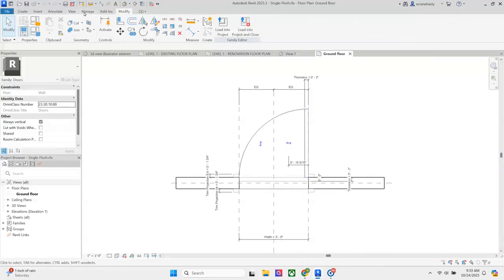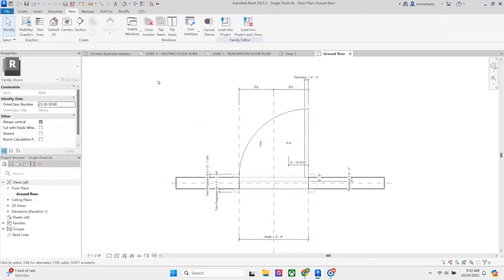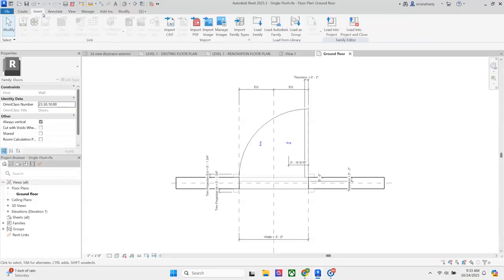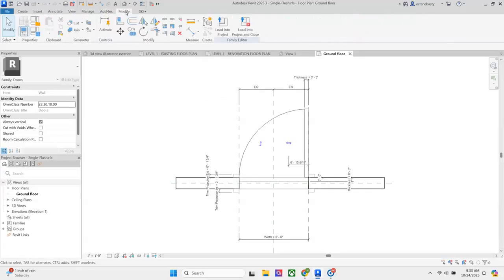So let's go to manage, maybe additional settings, line patterns, no. Fill patterns, no. View. I'm trying to remember where these lines hide. Annotate. Insert, manage, annotations. You should be able to create new line types. So I'm trying to find where that is sitting in here. Add-ins, modify.